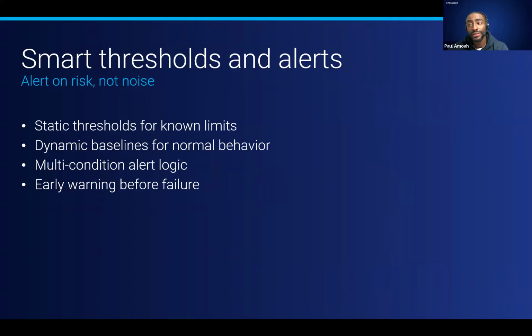Once we've got that visibility, you want to be informed. So we want to alert on the risk and not the noise. PRTG has a number of different notification methods to inform you of problems as and when they occur.